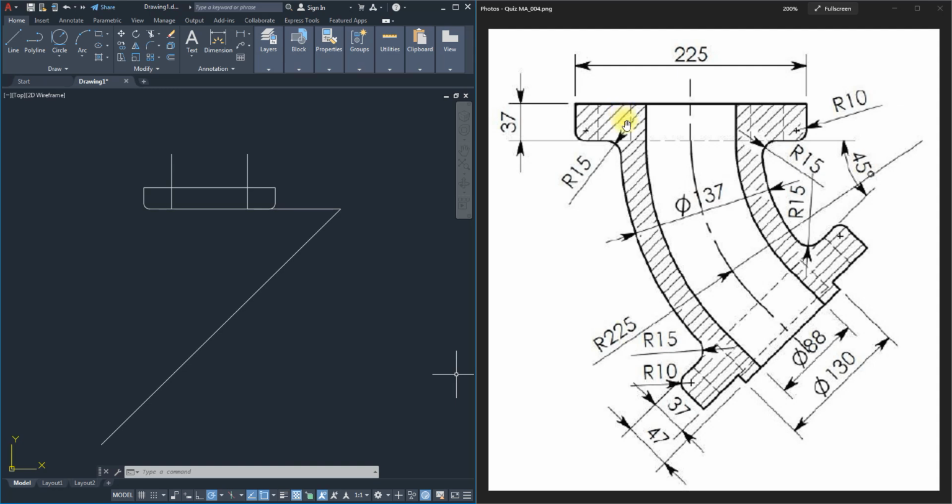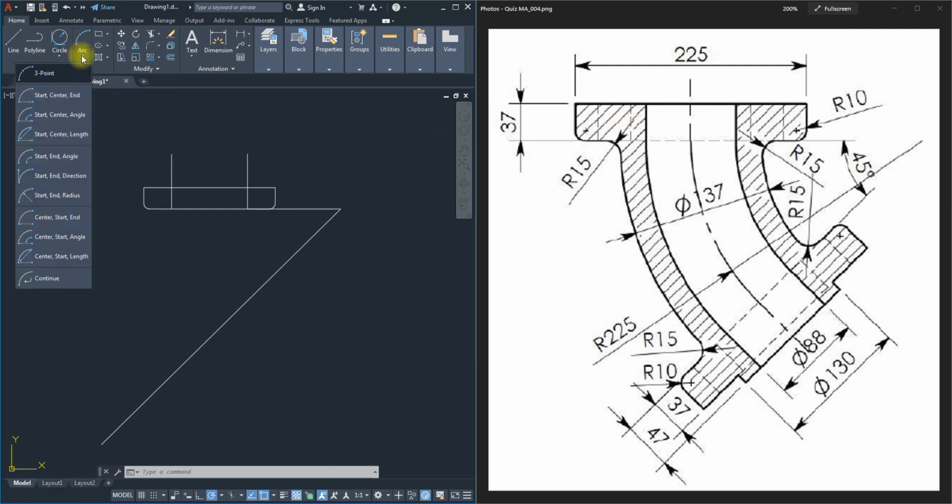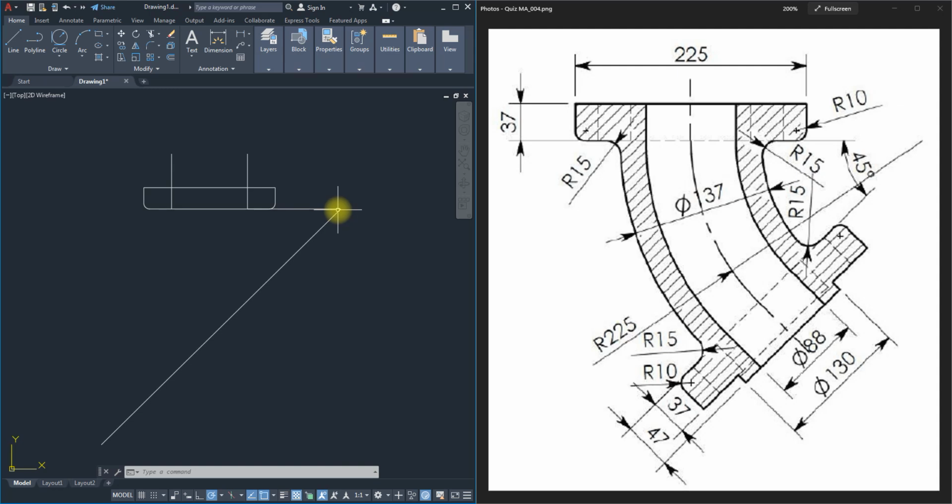Start, end. Is it start, end, angle? Where is the center? Which point? We can't choose this because I just used this to, no, there's no value backing up that. That is where it's meant to be.